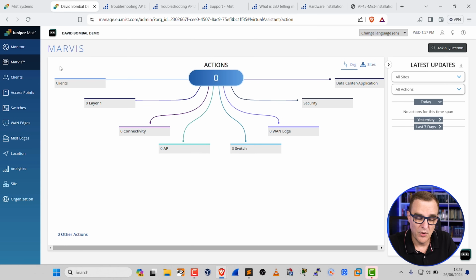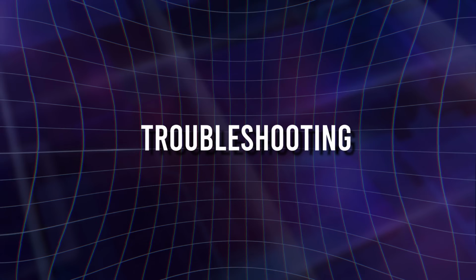So going to Marvis actions at the moment, no actions are shown. There's no bad cables as an example. There are no issues with the network. But this was a very basic setup. Let's make it more interesting and let's introduce some troubleshooting.